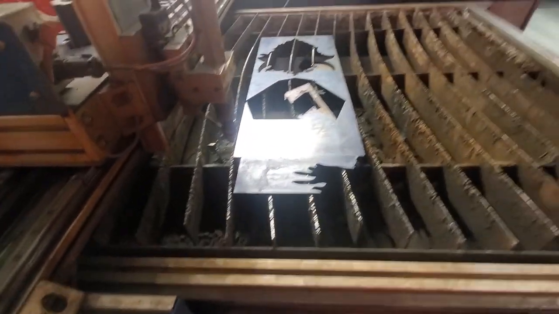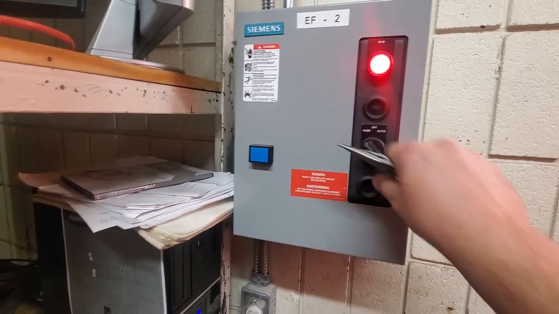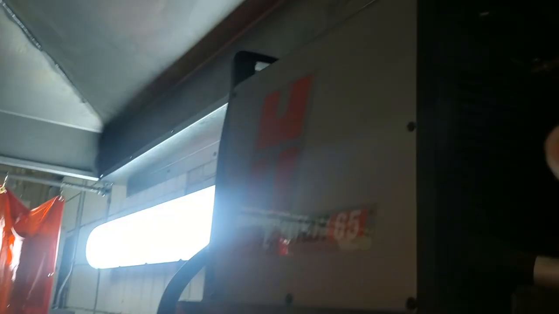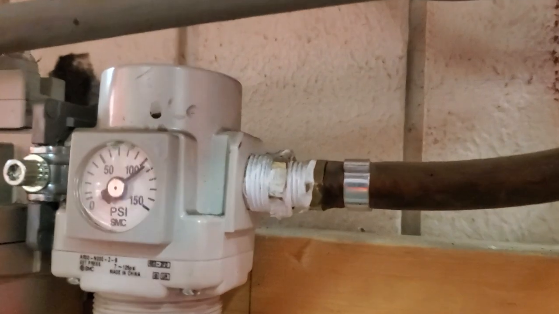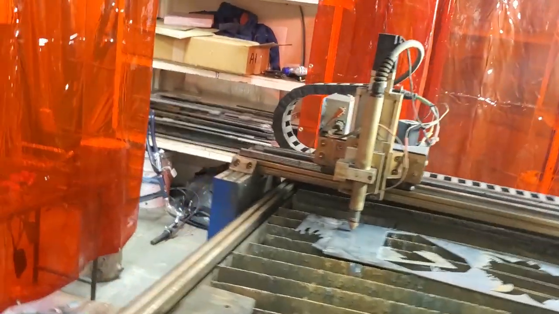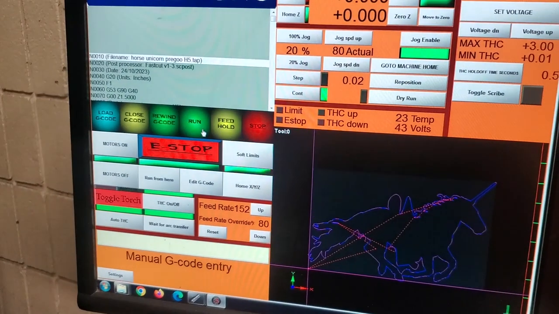All right, that took a whole lot longer than I thought. Let's actually run the plasma cutter now. All right, I'm happy with that. Let's turn on the ventilation. Air. Plasma cutter. Double check that it's over 100 for the air. Perfect. Now we are ready to hit that run button and cut. All right, run.